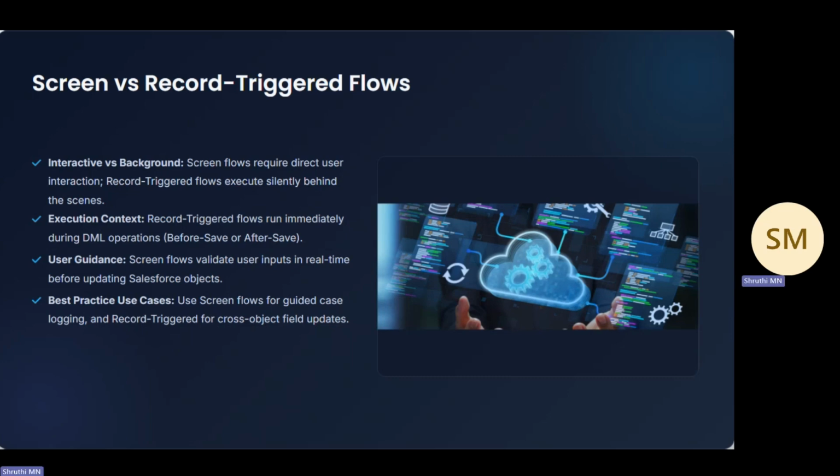This slide explicitly contrasts interactive screen flows with background record triggered flows and gives guided case logging and cross-object updates as example use cases.